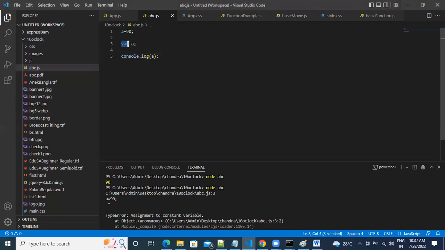If I am using let here, then 100% this is an error. Why? Because whenever you are using let or const, you have to follow the complete rules and regulations. Whenever you are using the var keyword, there is no problem. Even if you make some syntax mistakes, it will be tolerated. So that is the difference between let, const and the var keyword.